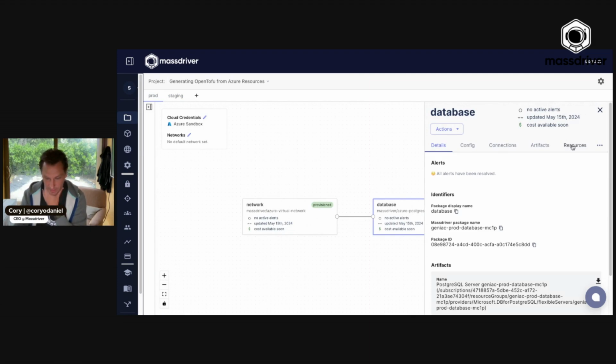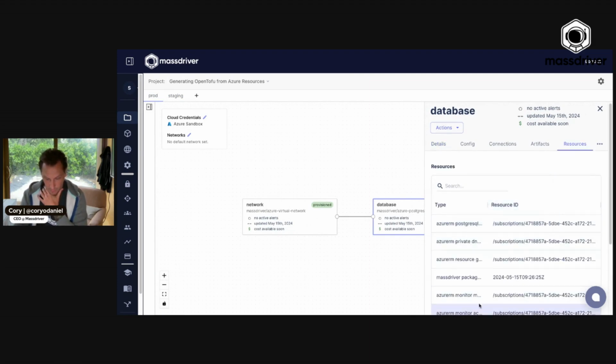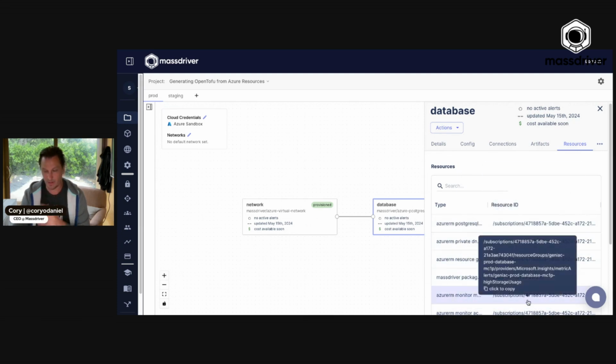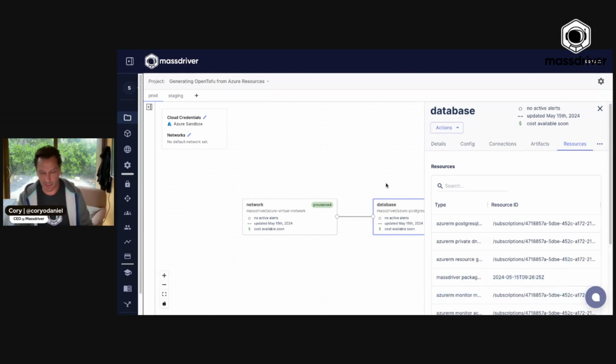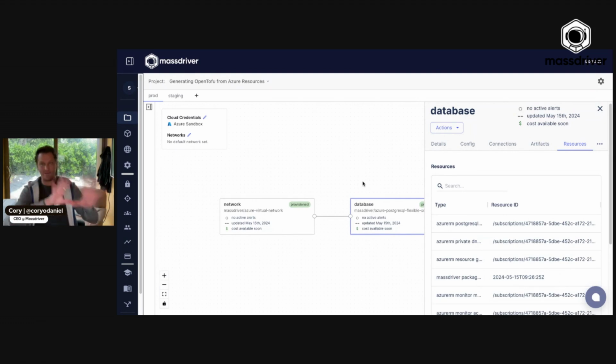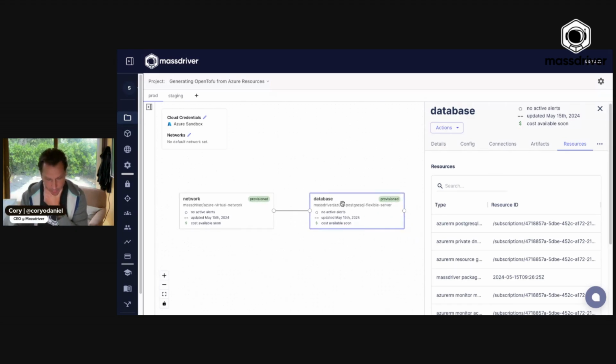I can come in here and see all my different resource IDs, so I can grab things by ID. But I know what the tags are for this because we're using MassDriver to manage it. So it already has all my tagging conventions applied to every single resource that's deployed. I just wanted to show you guys how I'm jumping from the staging environment to a bag of production resources that I want to start importing as well. So this is what I'm going to start to import now.